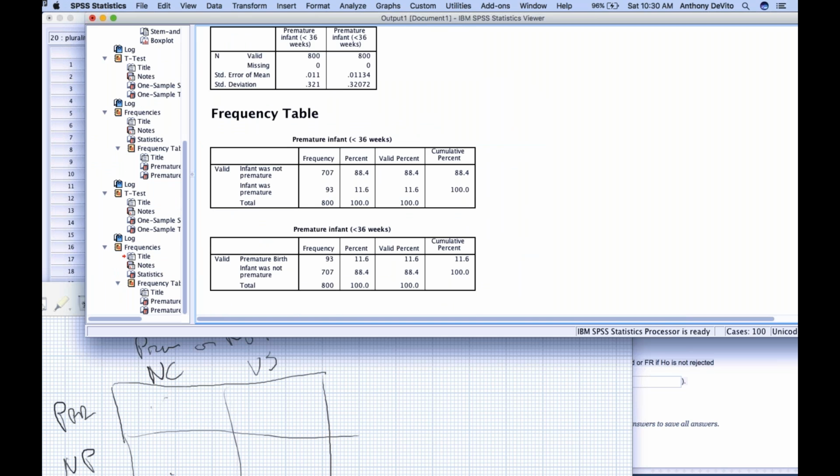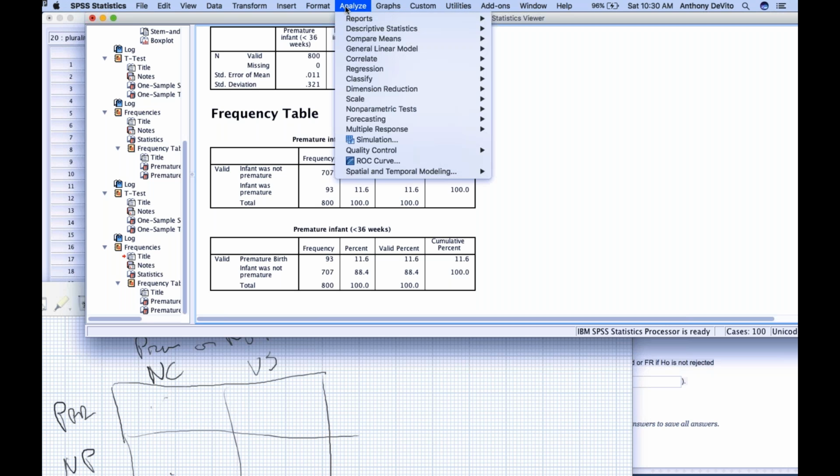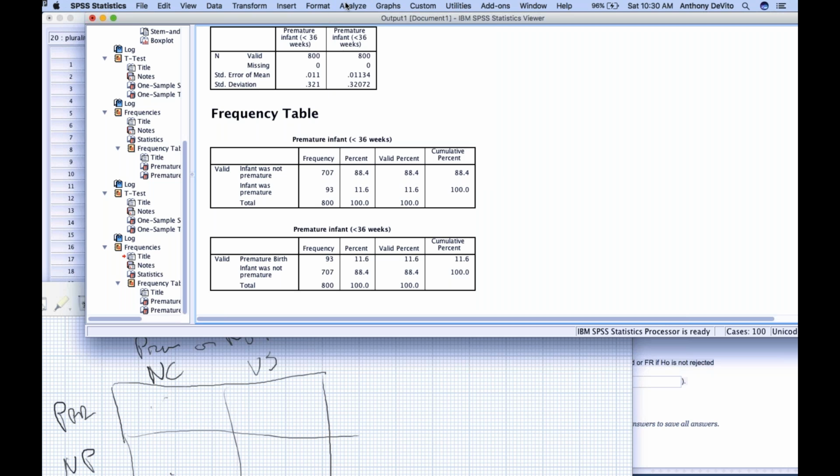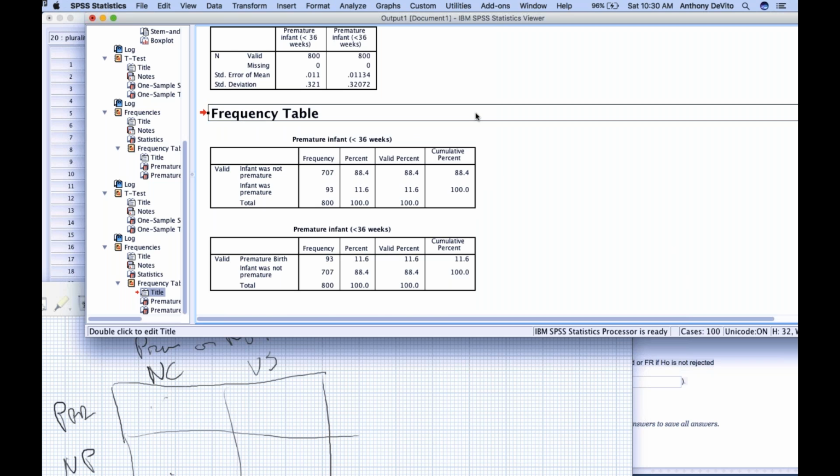I don't think this will do it for me. Yeah, I hate to say this, I don't remember how to do it in SPSS. Oh, I can do it. Okay, I really don't remember how to do it.